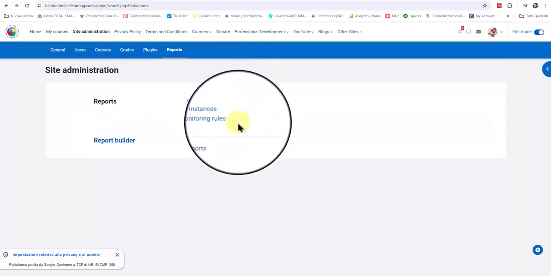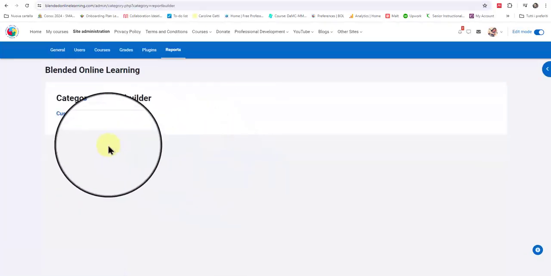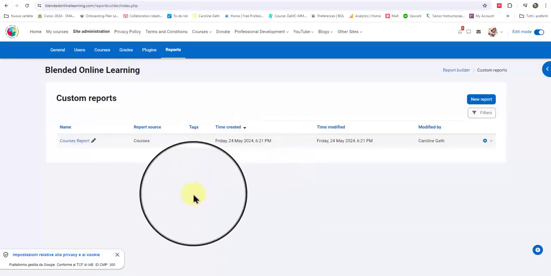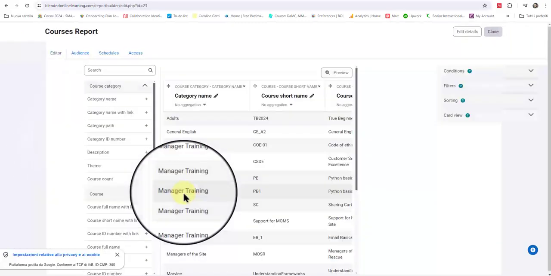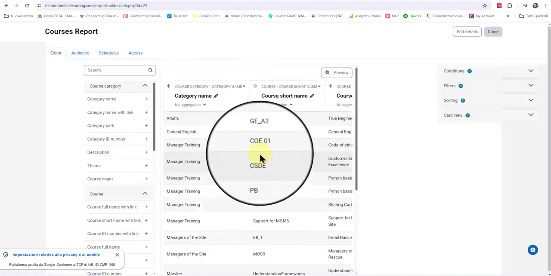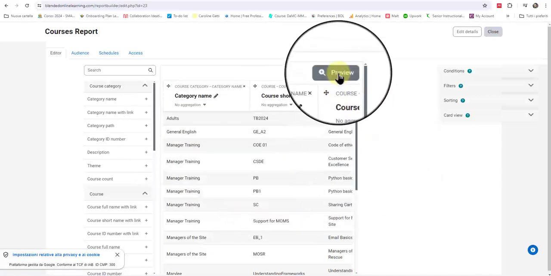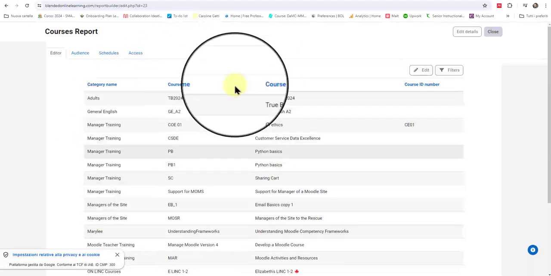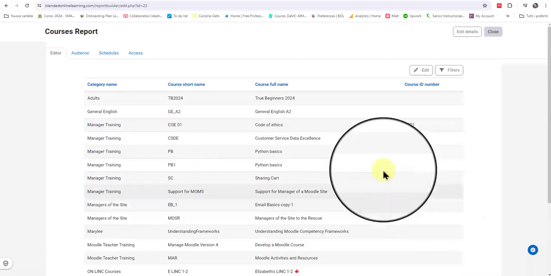I'm just clicking my way back. And then we have a report builder. The only option is to make custom reports. This is one I invented a few minutes ago. It's an overview. Basically, that's what it is. I opted for a courses report, and it's giving me an overview of pretty much everything. So I've got the category name, the short name, the course full name, and a course ID number for everything that's in here just now.